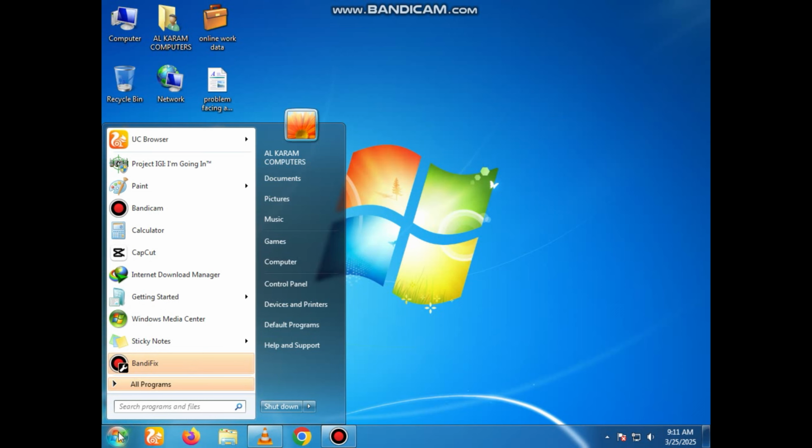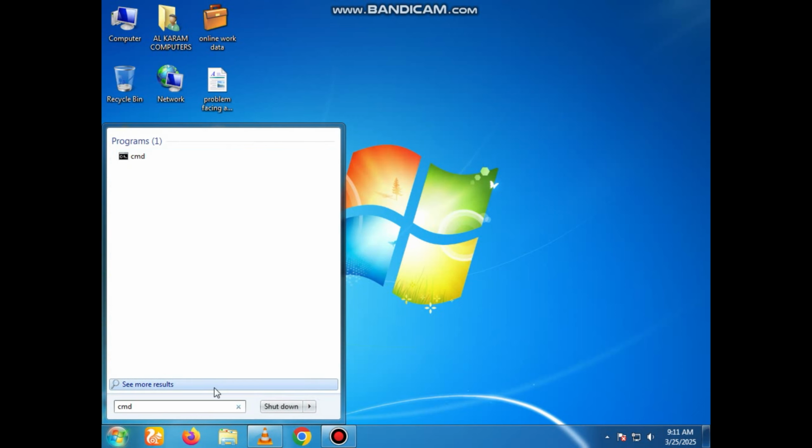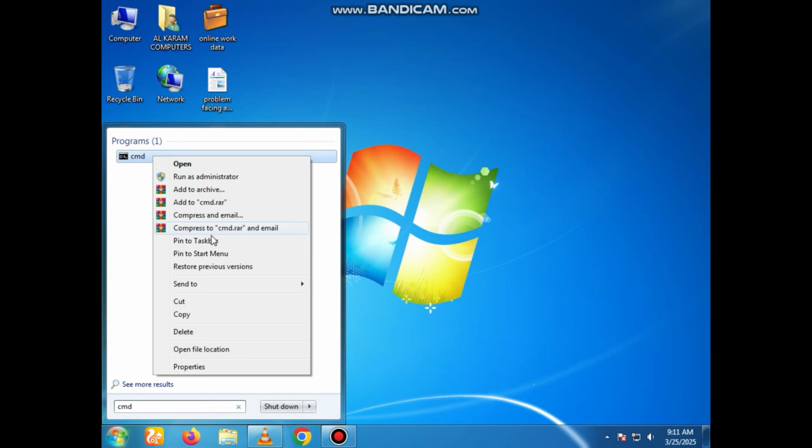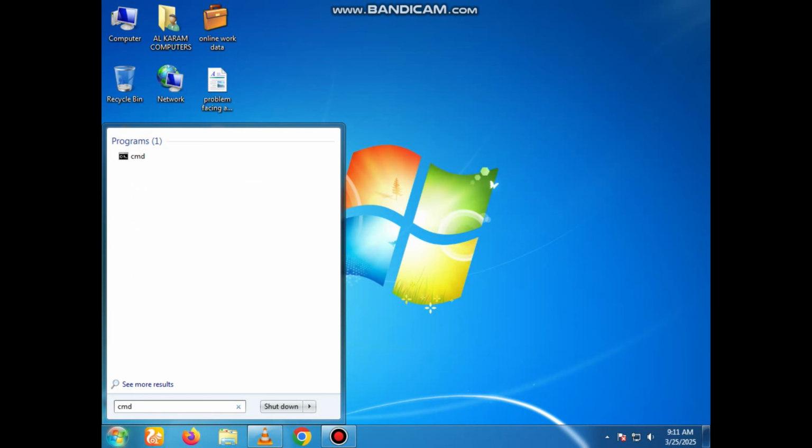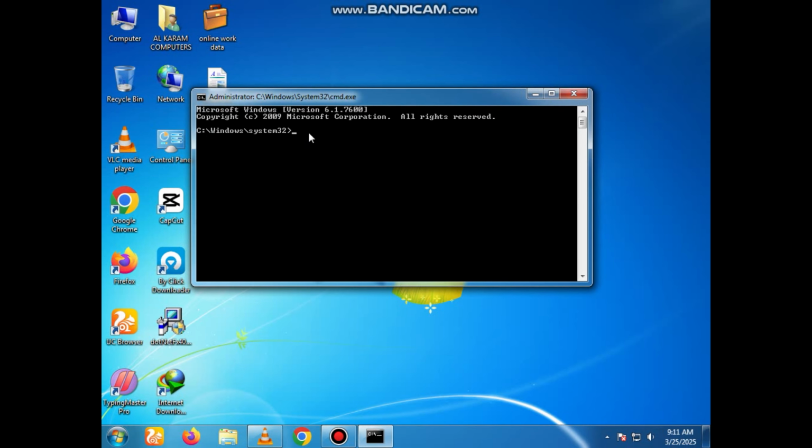The second method is to use the command prompt. Click the Start button, type CMD in the search bar at the bottom, and when command prompt shows up, right-click it and select Run as Administrator to open it with full permissions.